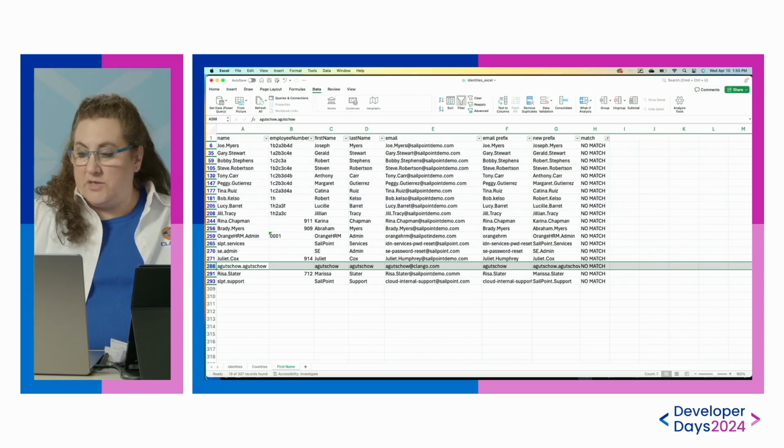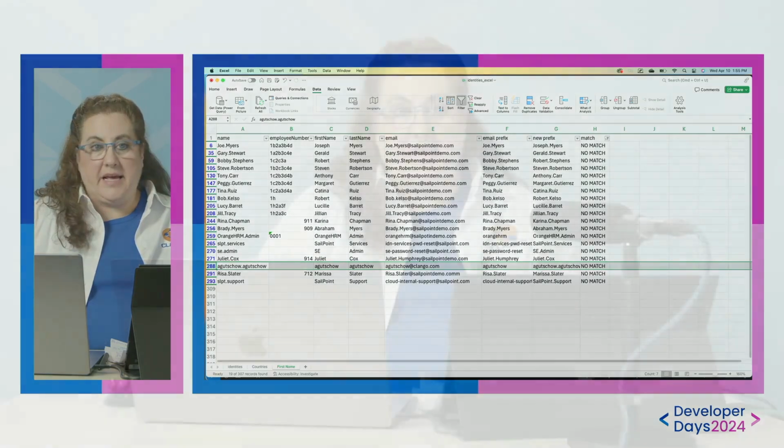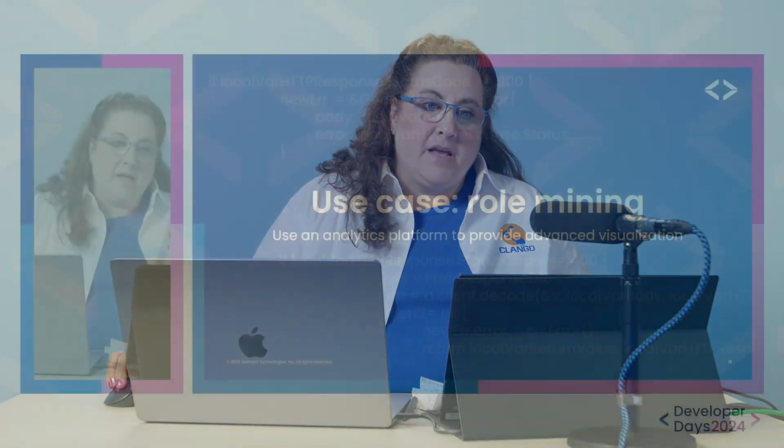Okay, so we're going to switch back now and look at the next use case. So if you'll switch back to the PowerPoint, please. Oh, I got to click. There we go. Okay, so the next one is about role mining.